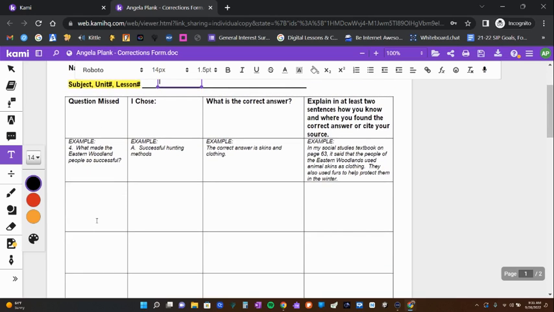Then you've got columns to fill out. There's an example one here. If you missed question, say for instance 4, you would put the one that you missed down here in this box, and then you chose what one, but what is the correct answer is the third one. And the last one is explain in at least 2 sentences how you know and where you found the correct answer, or cite your source.